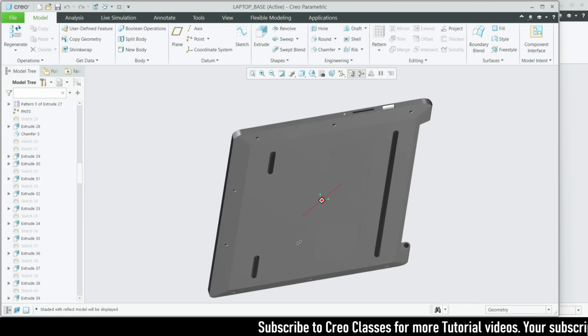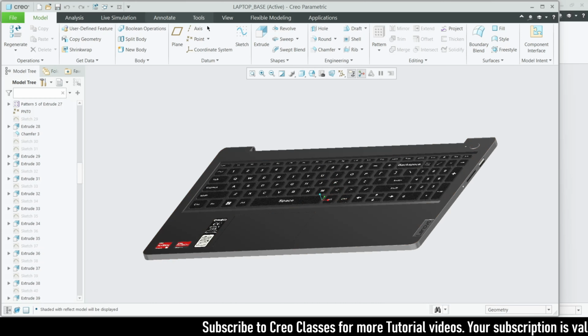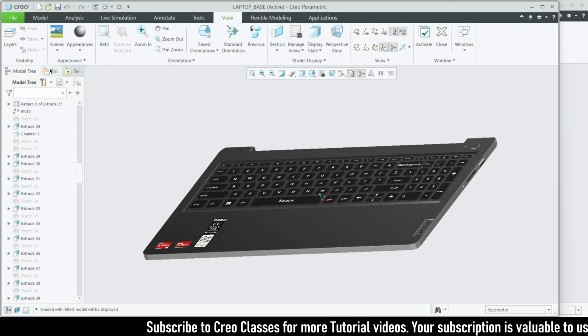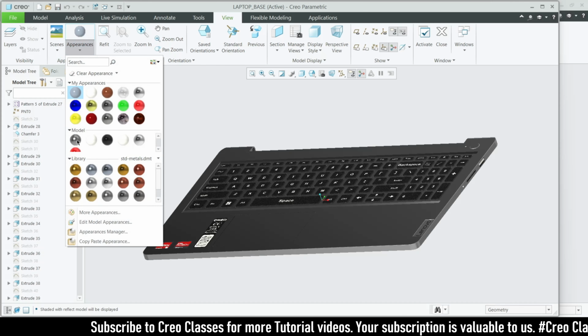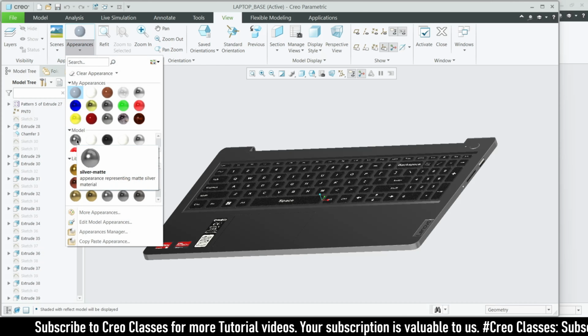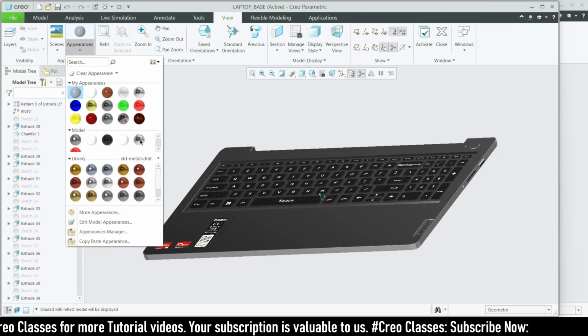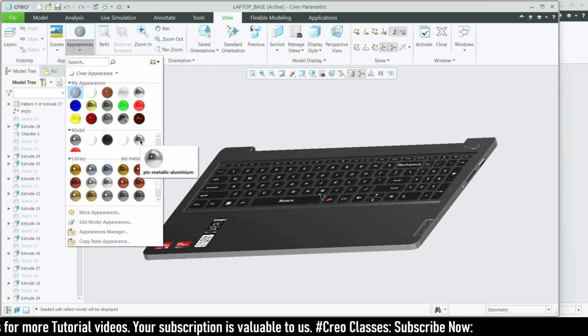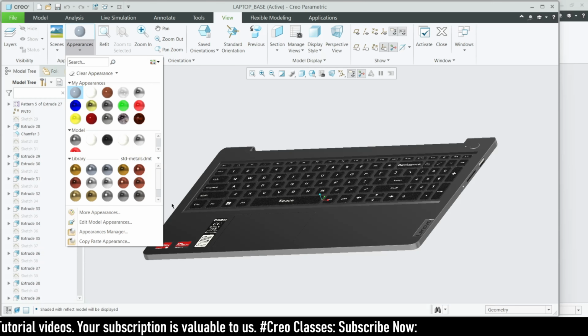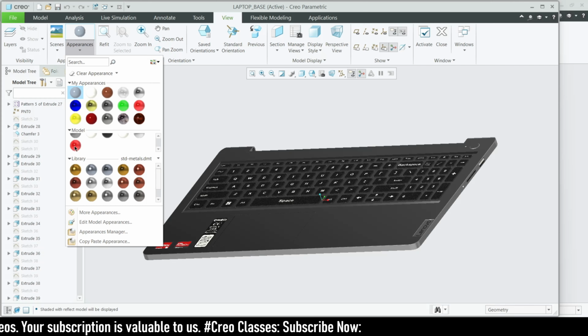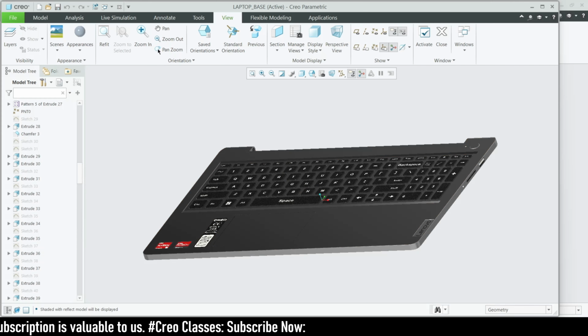For the coloring, I edited the color to match the exact color of my laptop. I have chosen a silver matte color. Other than that, everything is misc black and PTC ceramic. This is metallic aluminum and this red is painted red. So this is the first part.